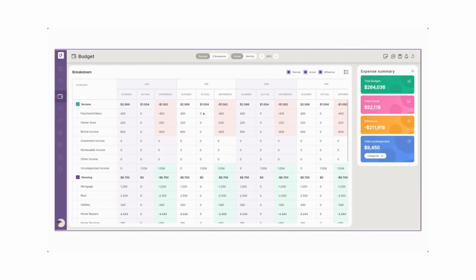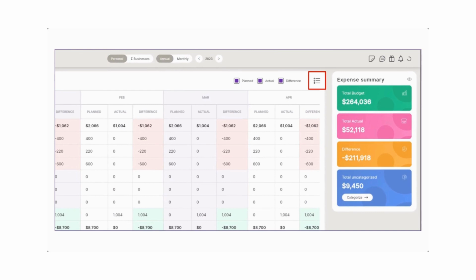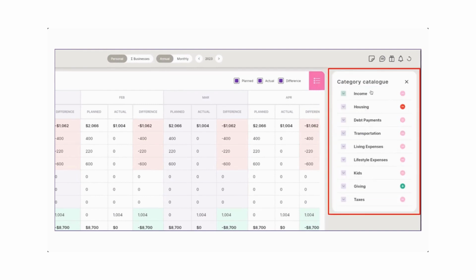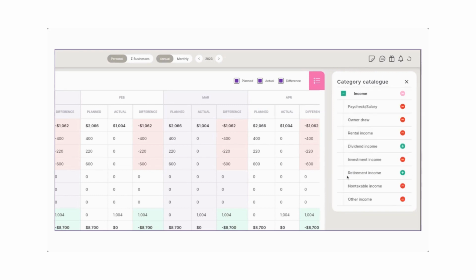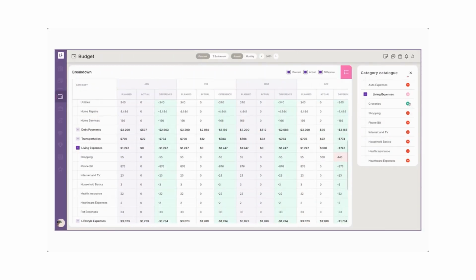Now you might be wondering what happens with categories that don't apply to you. Vlorish offers a feature called Category Catalog Budgeting. We've created a bank of categories that anyone can use. Your task is to review these categories, and for those that aren't relevant, simply remove them by clicking the Remove option. If you ever need to reintroduce a category, it's just as easy. Click Add Back, and the item will be restored in an instant.